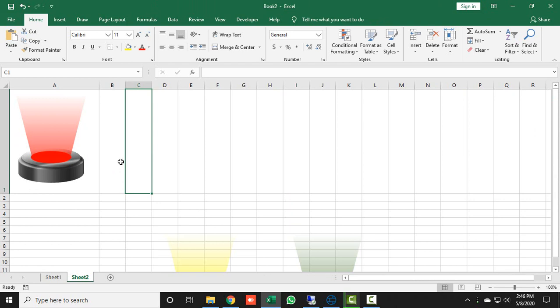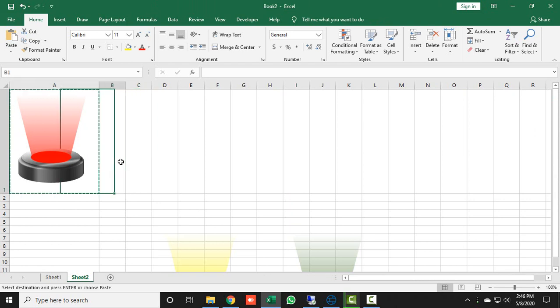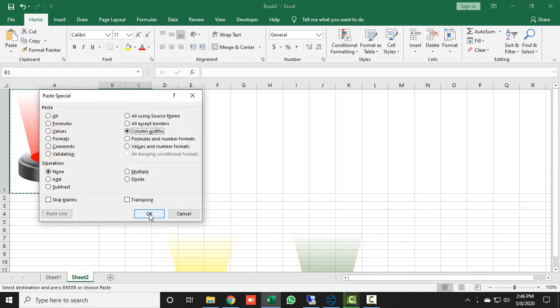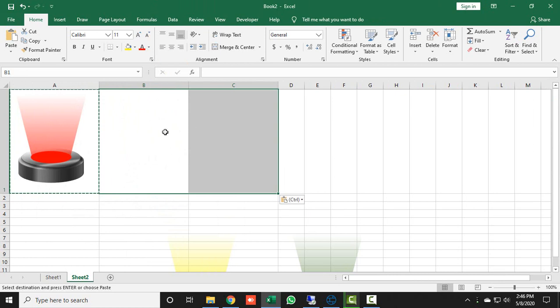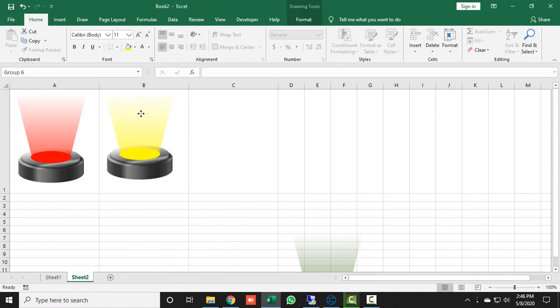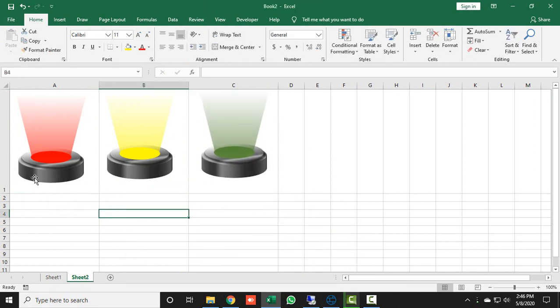Then we will select the first cell and copy it, then select the B1 and C1 cells, right click, Paste Special, and click on Column Widths, so that the same column width will be applied on both. Then I will just select this one and place it over here, select the last one and place it over here. Now you can also put some shadow effect.